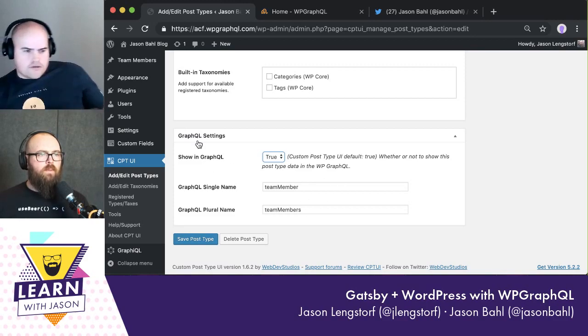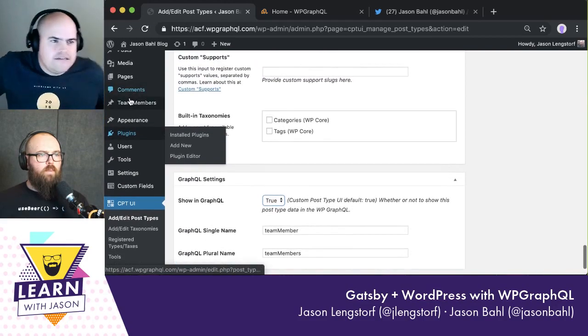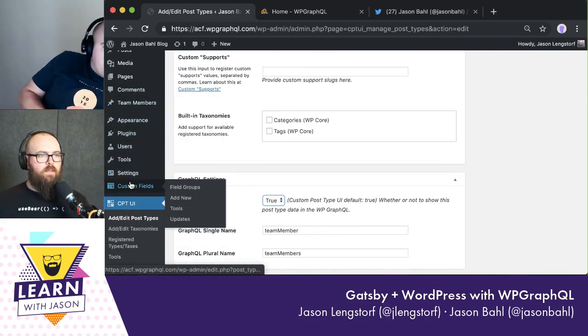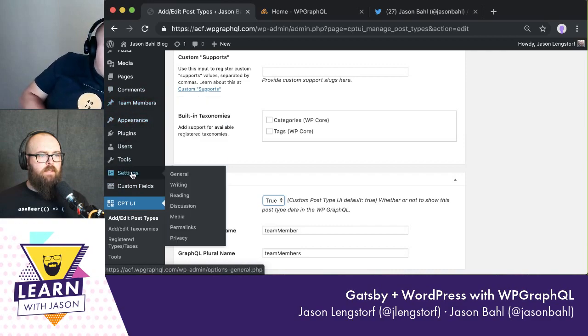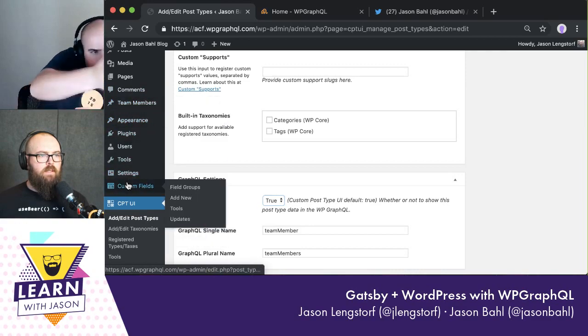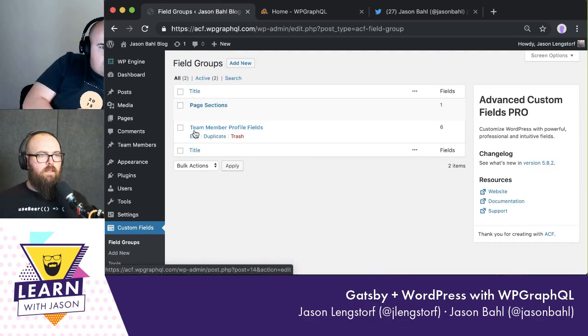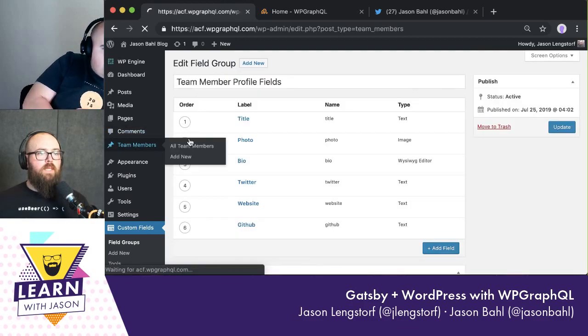Nice. Okay, so cool. And so what that built for us, or do we need to look at the custom fields or anything? Yeah, if you want to click into team members, we'll look at that real quick just so you can see.